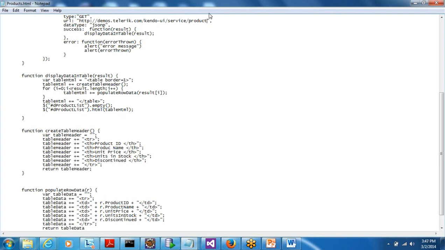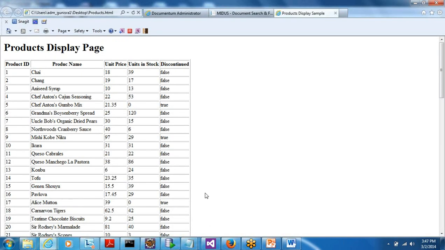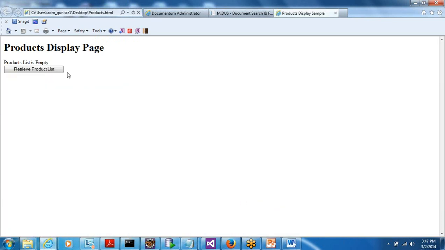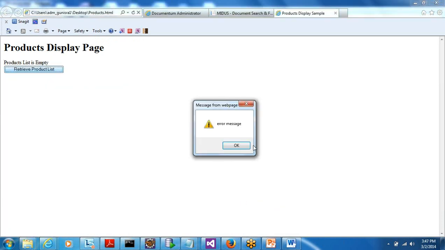Okay, so let's say there is something wrong with the URL, so instead of products I say product. It will fail. It will not get any data, and it will not populate this HTML. So you'll see the error message.